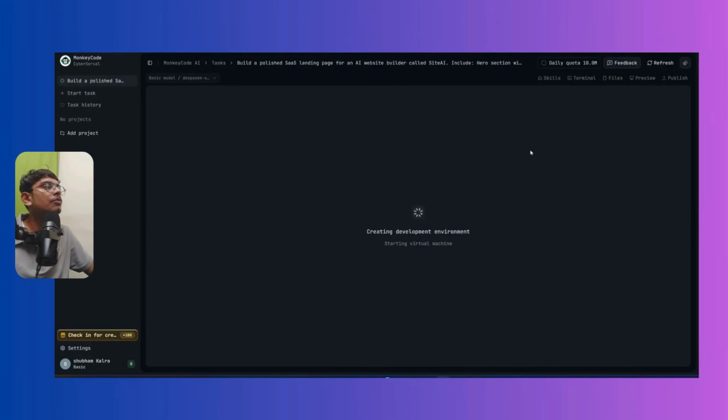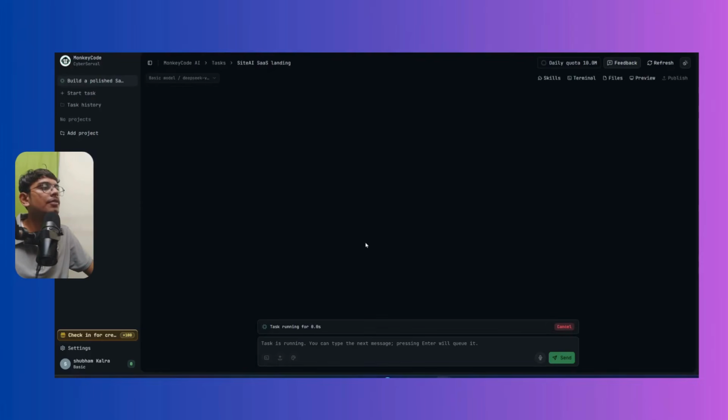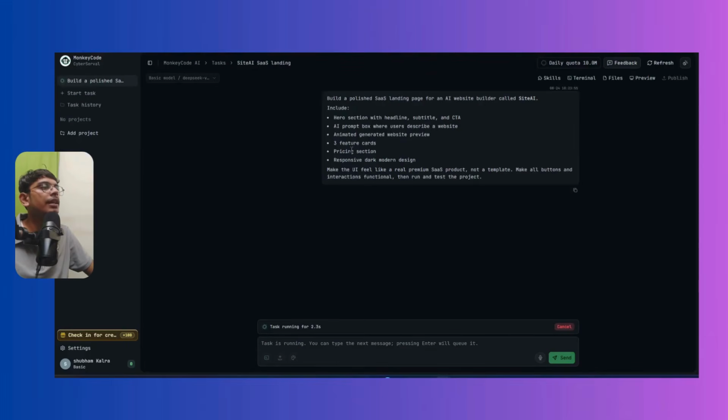Then we have a complete preview here. Once it's ready, we have the terminal and all the other options here. We can just publish it after it's done. Currently you can see it says the development environment is getting ready, and this is our prompt. We can give a follow-up prompt here. We can attach an image, or if we want to add some color references, we can do that. We can also cancel the task from here. Here we are seeing how long the task has been running.